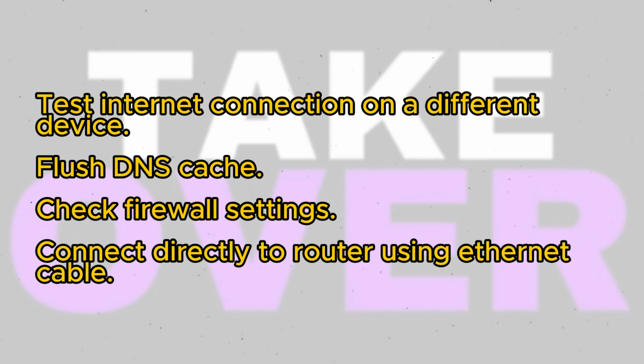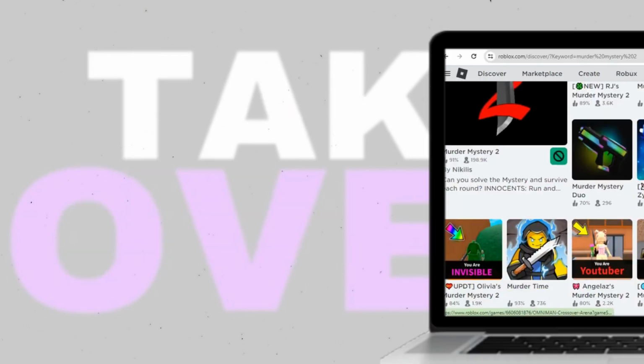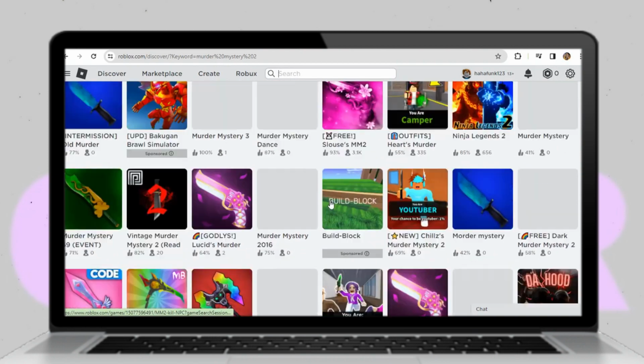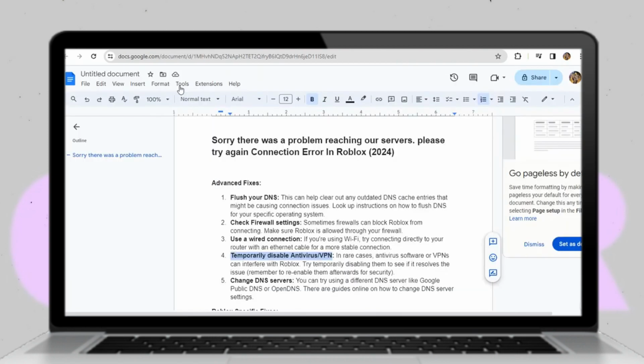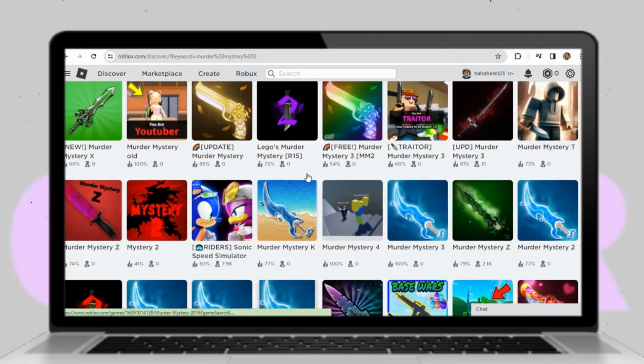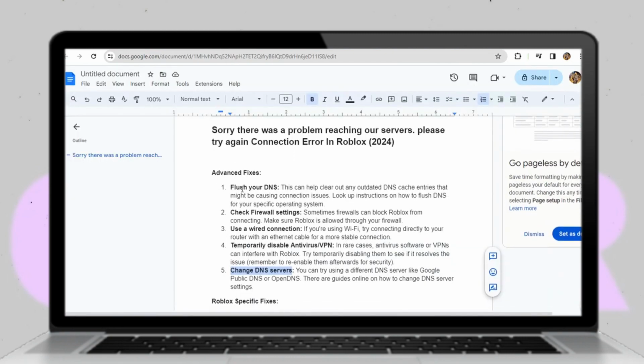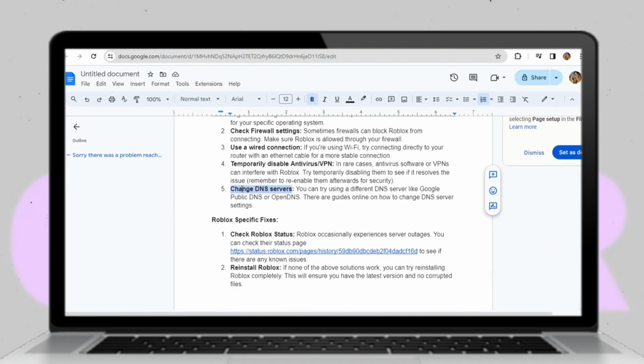Secondly, check your firewall settings, as sometimes firewalls can block Roblox from connecting. Ensure that Roblox is allowed through your firewall. Thirdly, if you're using Wi-Fi, try connecting directly to your router with an Ethernet cable for a more stable connection. Fourthly, temporarily disable antivirus and VPN software, as they can sometimes interfere with Roblox. Remember to re-enable them afterwards for security.